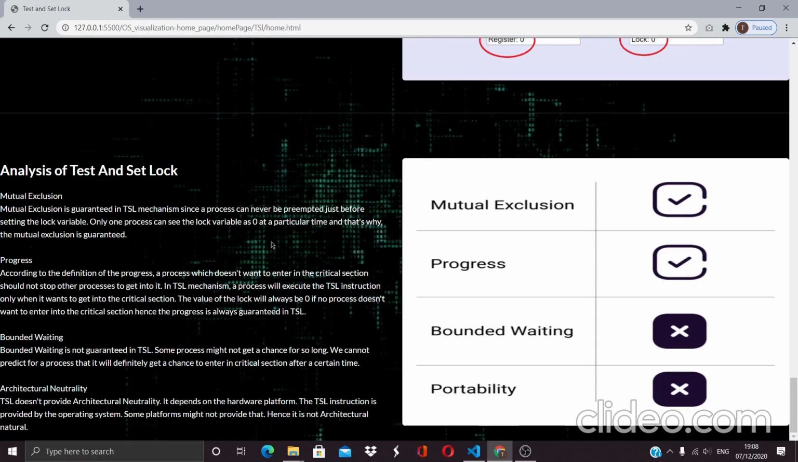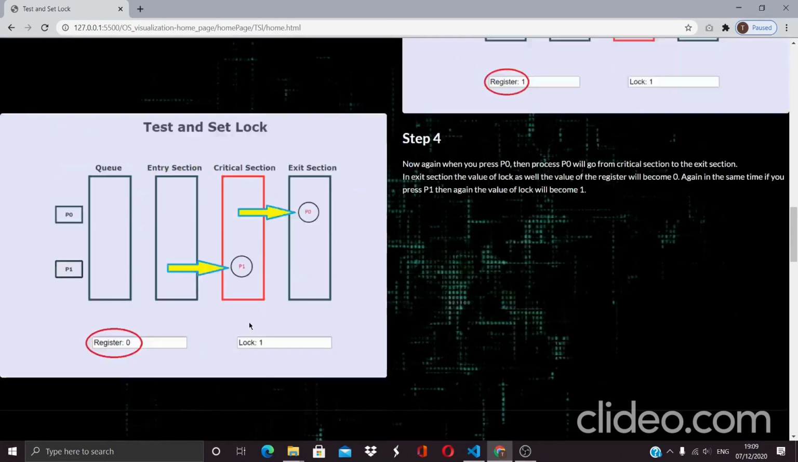But bounded waiting is not guaranteed in test and set lock. It may happen that some process might not get a chance to enter into the critical section. Also, test and set lock is not architecturally neutral because, as we saw earlier, it depends on a hardware platform. Now let us execute the test and set lock.